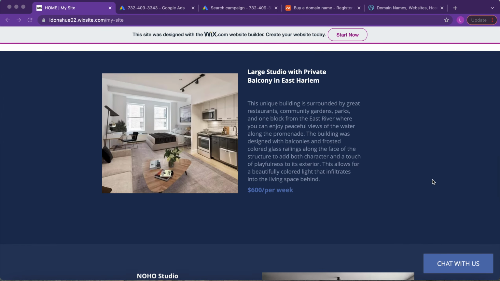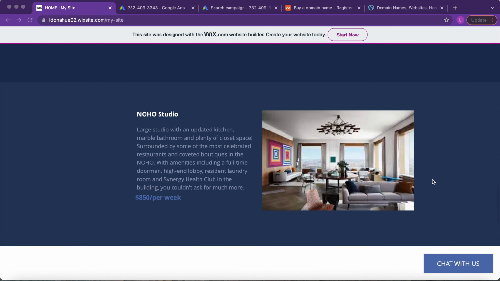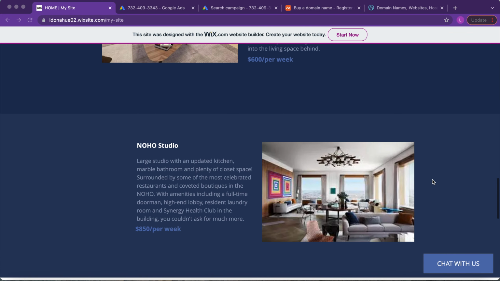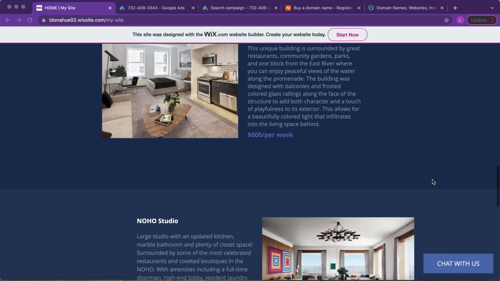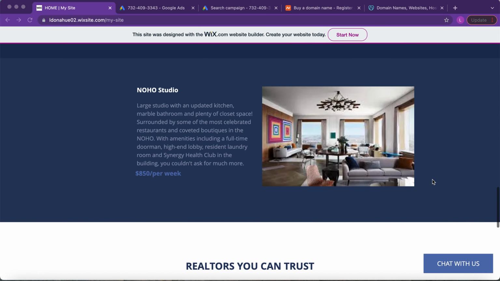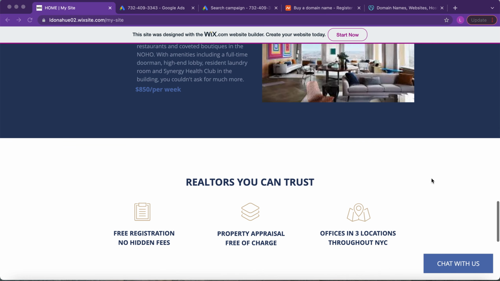Scrolling even farther down, I highlight different apartments that are also for sale, such as a studio apartment in NoHo and a large private balcony in East Harlem. And these are apartments for rent. In case you weren't looking necessarily to buy, you could rent, giving more options to the customer.